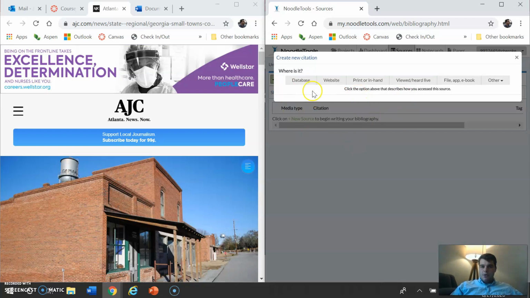All right, and you have several options about what kind of source it is. So like a database would be something like Gale that you found. A website would be you found something by searching on Google. Print or in hand would be like I gave you a packet or you're referring to a book. Viewed, heard live, it would be a lecture or an interview, YouTube video, something like that. File would be someone sent you a PDF.